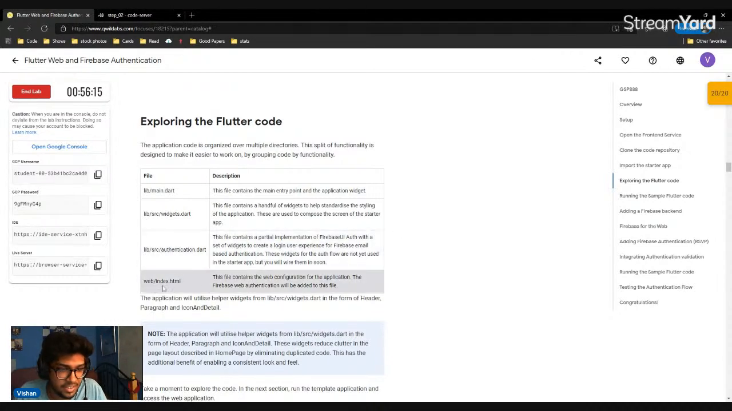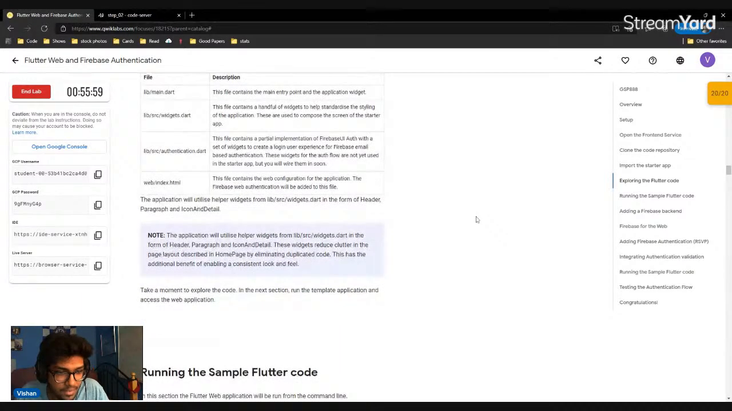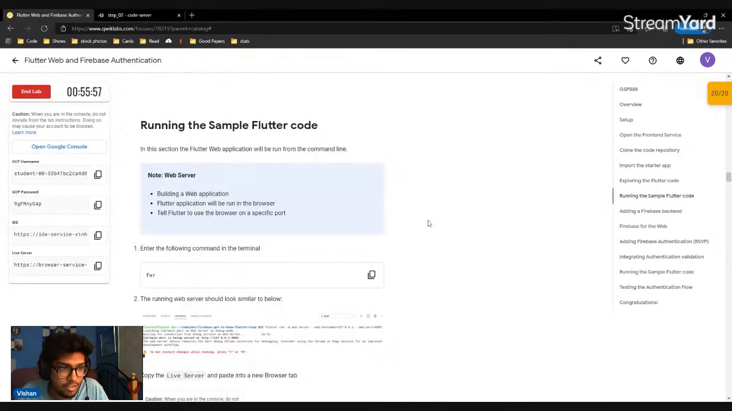And the index.html file is just where we're going to add the web configurations. Again, this is meant to be a Flutter web app, so we just need to add some settings that link our Flutter project to our Firebase backend, and those settings are where we'd edit in that file. All right, so let's run the server.